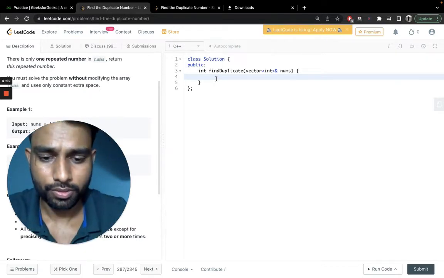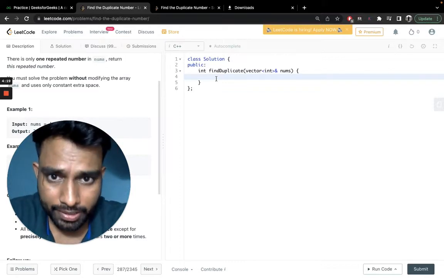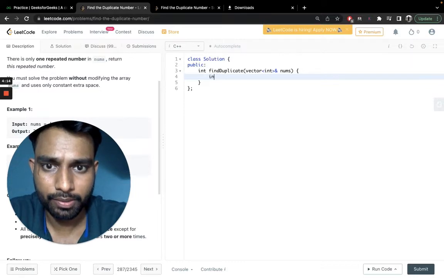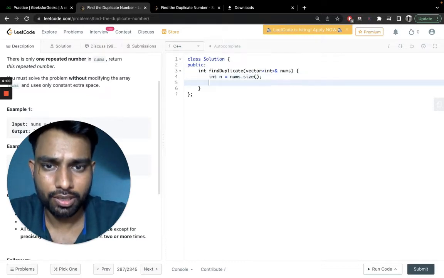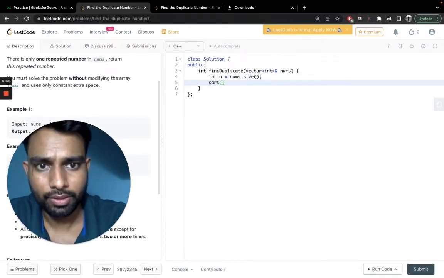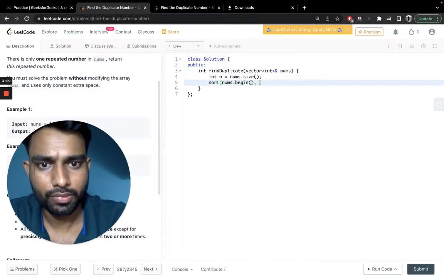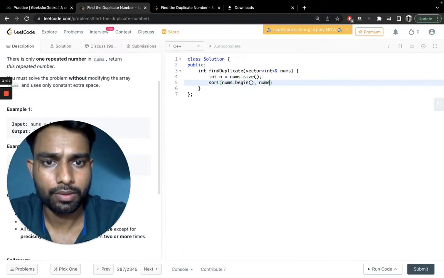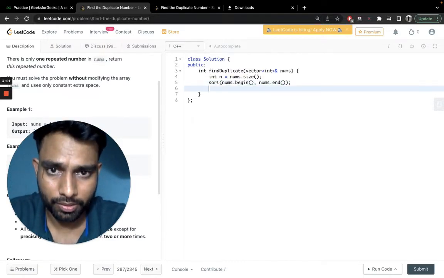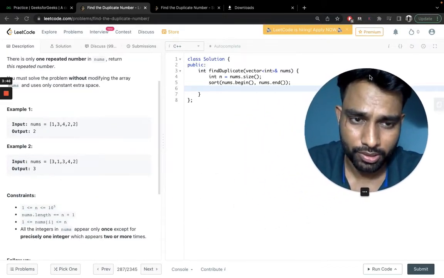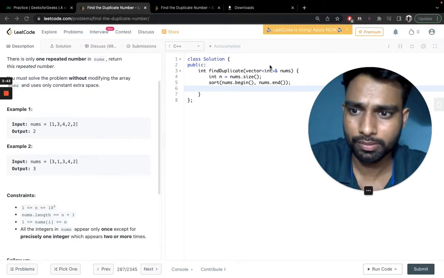Okay, so firstly we take an integer where we store the size of the vector, so n equals nums dot size. After that we sort the vector elements, so nums dot begin and nums dot end. After that I will get the elements like 1 2 2 3 4, so assuming we get the elements as 1 2 2 3 4.